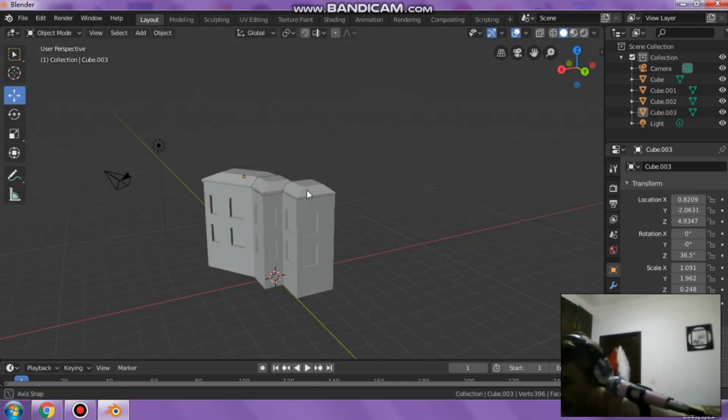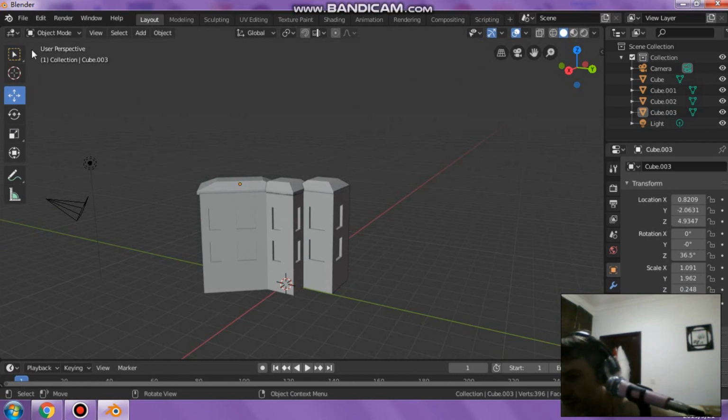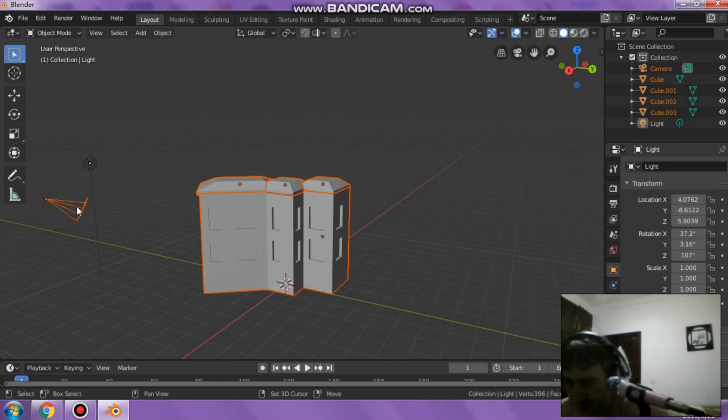They're not perfect, but what I'm going to do is select all. I'll just select them all like that, or press A. Oh, you don't want to select these, okay? So press A. Sorry, hold on. Press A and then hold Shift and deselect the lights. Okay, it's not working too well.